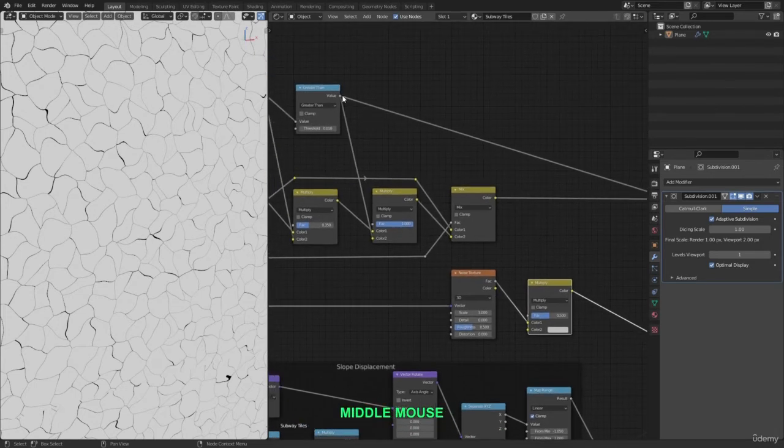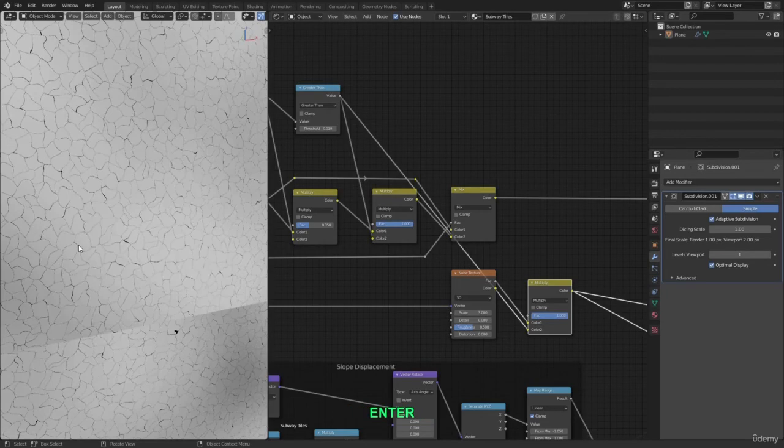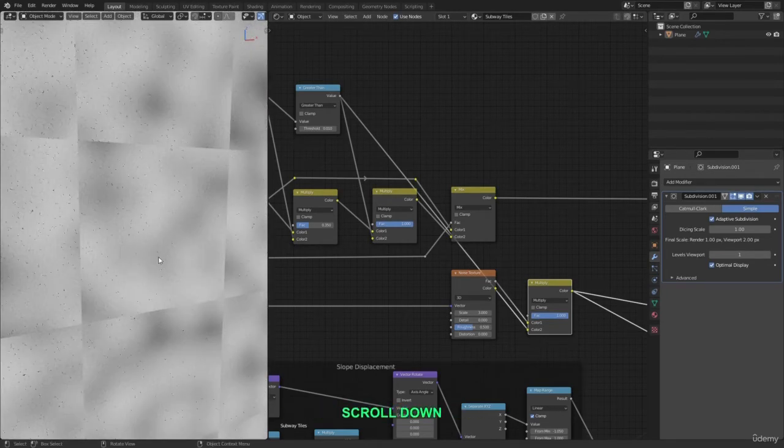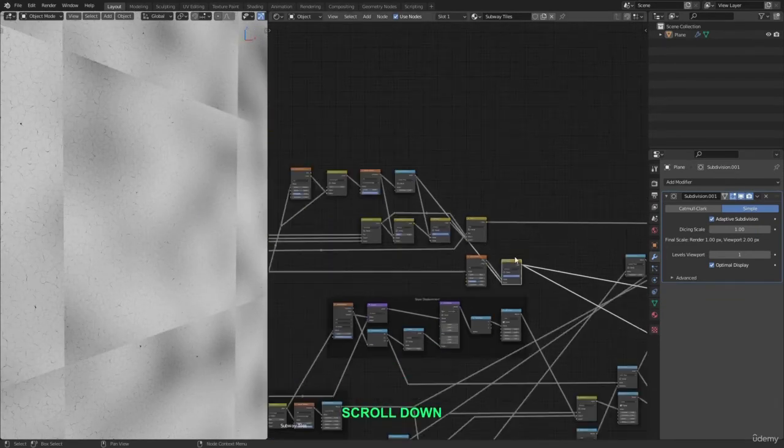So let's go up here to the greater than node. I'll click on the value output and drag it to the color 2 input here. And let's preview this by holding Control, Shift, and left clicking on it. And let's set the multiply factor to 1 for the full effect. Alright, there we go. So the cracks are getting multiplied on top of the clouds. Let's see what this looks like in the finished result.